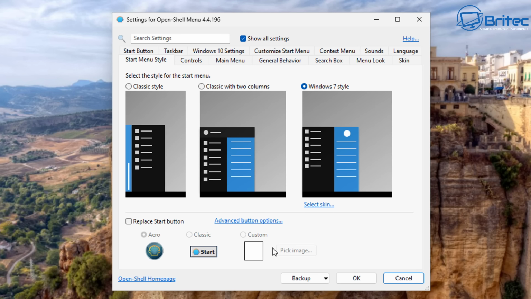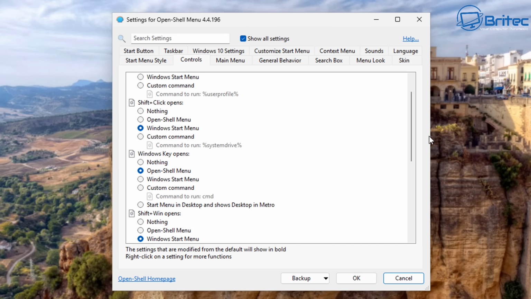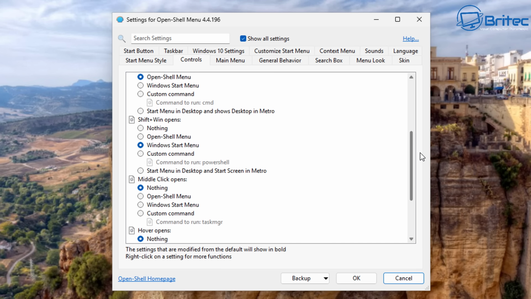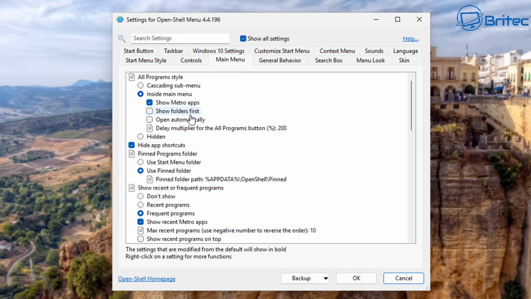And we're going to go back to here where we're going to start off with customizing the actual start menu itself. I'll show you some of the controls that you have. So these are your left click opens and shift plus click opens, your Windows key opens and so on. You can customize these by putting the radio buttons into whatever setting you want for your particular control. I'm going to leave these as default, but the main menu is another option where you can customize as well and just put the check marks into the boxes you want to use and move the radio buttons into whatever boxes you want to use here.